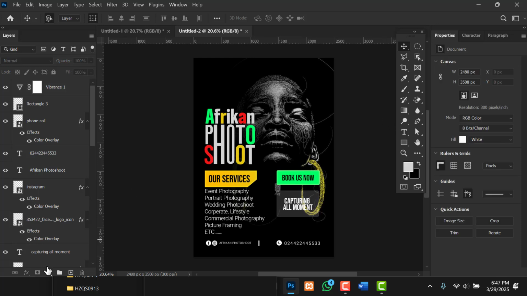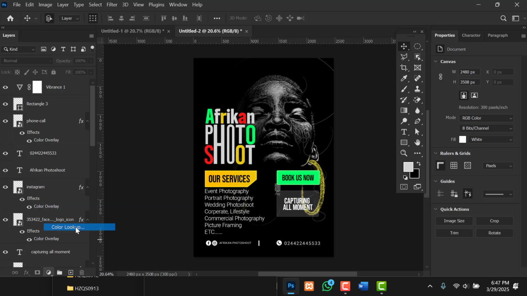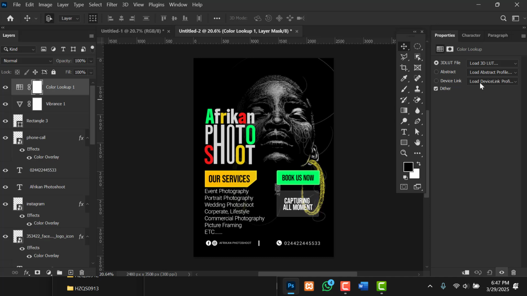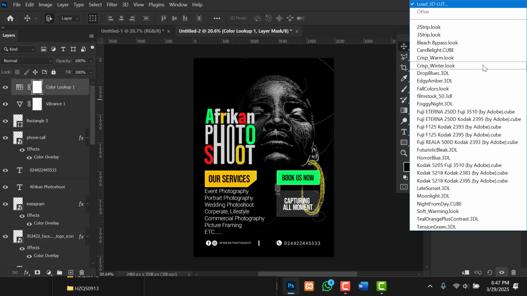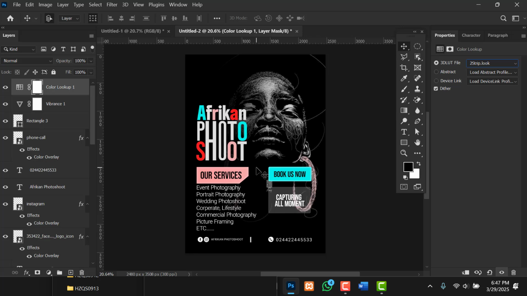Then you come to the same adjustment layer, then you choose color lookup. Color lookup is going to make the magic. So you click on this color lookup. We have different lookups here, but I prefer using the 2 strip loop. So I click on it and boom, everything has changed. So you see, this is what I went through to achieve this design.